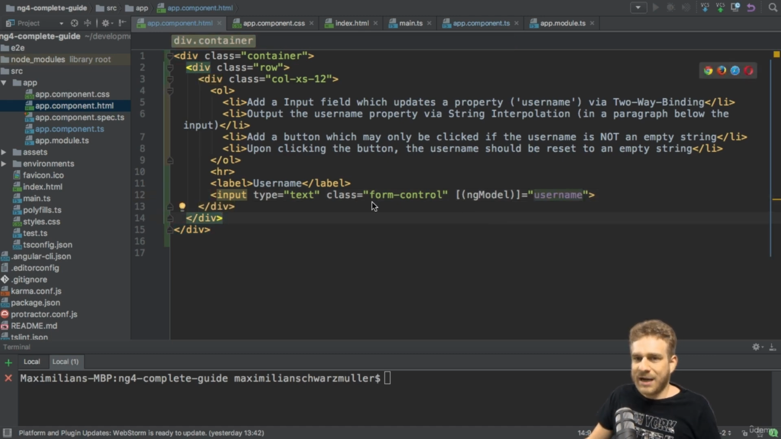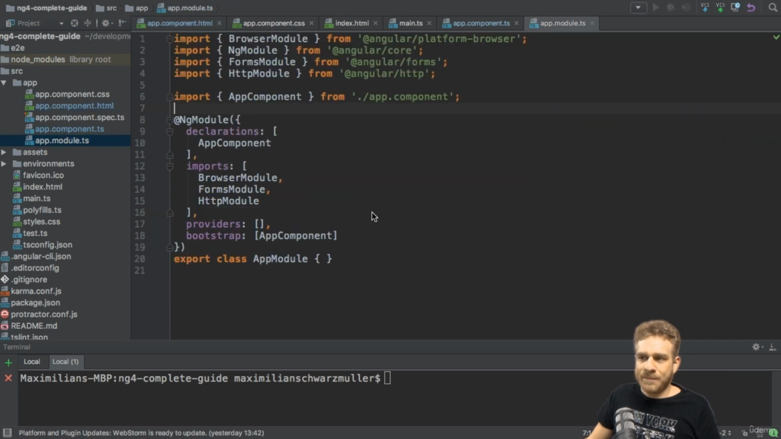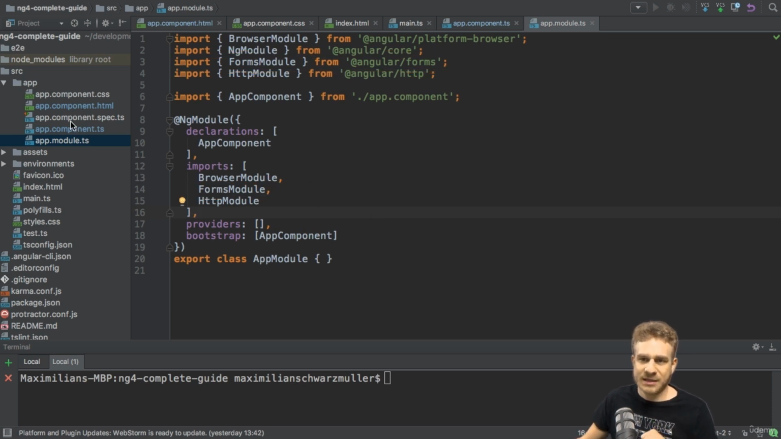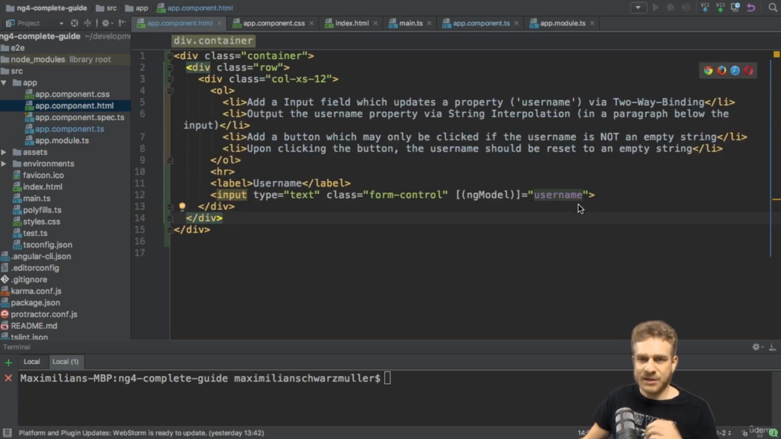Now important, for ngModel to work, you need to make sure that in your app module you have FormsModule added to the imports, because the ngModel directive technically is part of the FormsModule provided by Angular. So make sure that you have this. You should have it there by default when using a CLI project. And then with that, we should update the username on every keystroke.